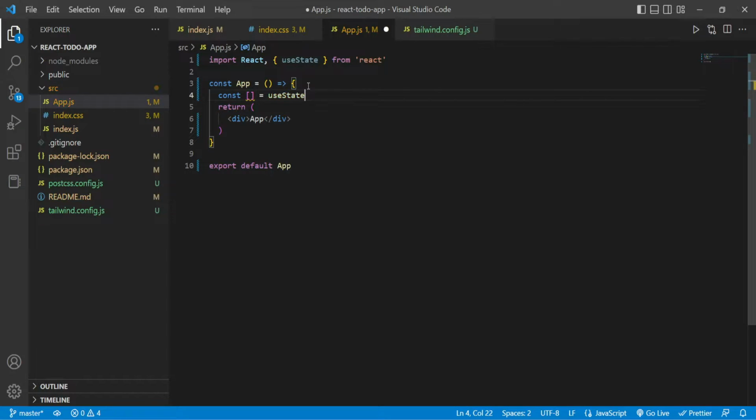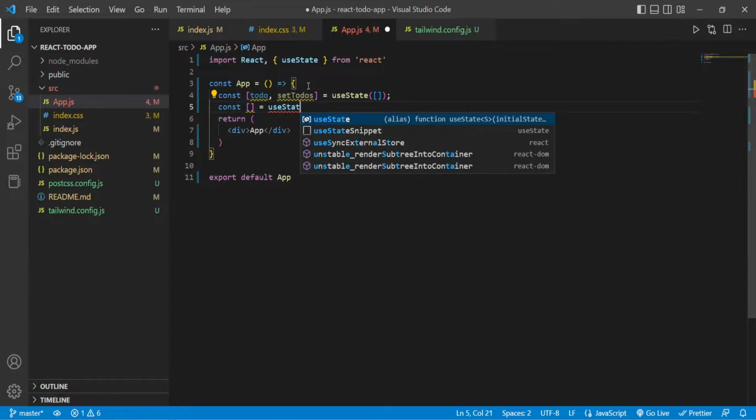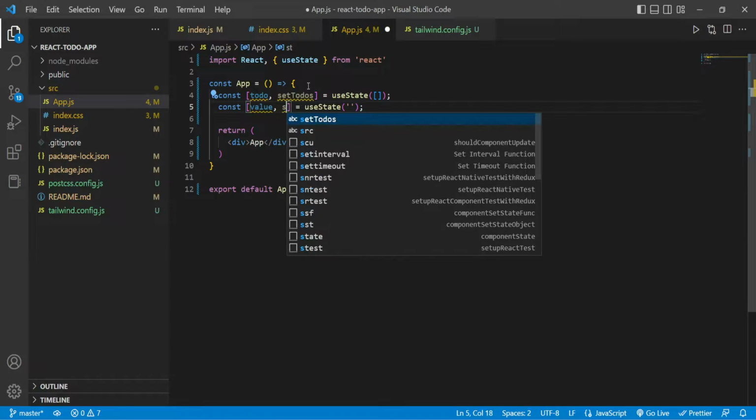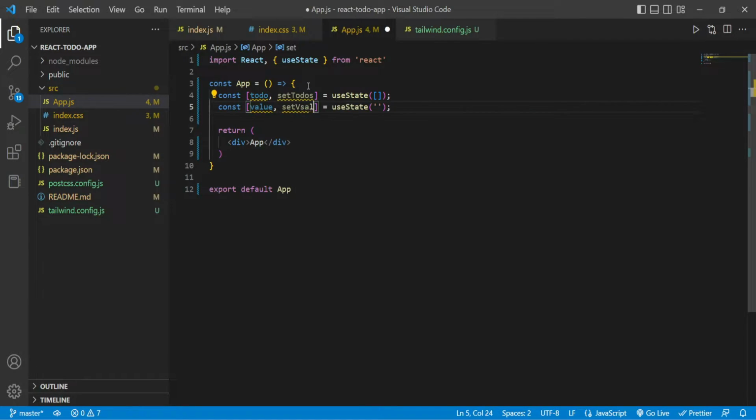Why? Because I have the state to manage. Let me tell you what will be the state which we need to manage. See, first will be all the to dos which we have. This array will be storing all those to dos. Then we will have the form to take the input now. So this second state will handle that thing. Value, set value.